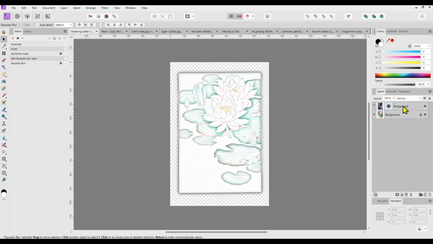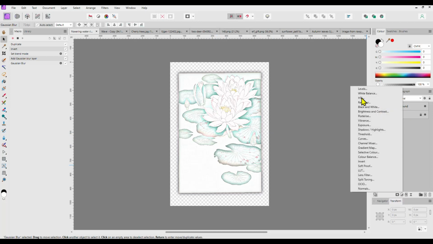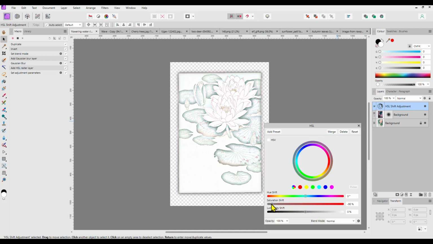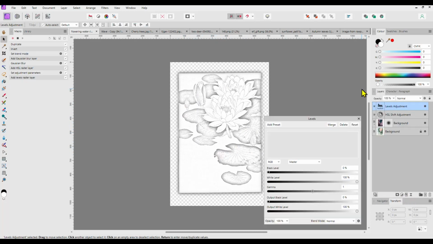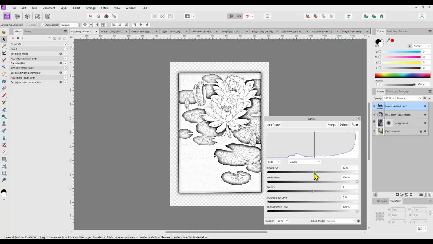So now we will make sure the background is selected. So now we will go to Adjustments and choose HSL and take the saturation all the way down to zero. And now you have a black and white sketch. Now, if your lines are not as well defined as this, you can now go to Levels. So again, we will choose Adjustments, come up to Levels, and you can pull the black level up slightly to deepen. If I pull it all the way up, you'll see what I mean, to deepen that outer line.